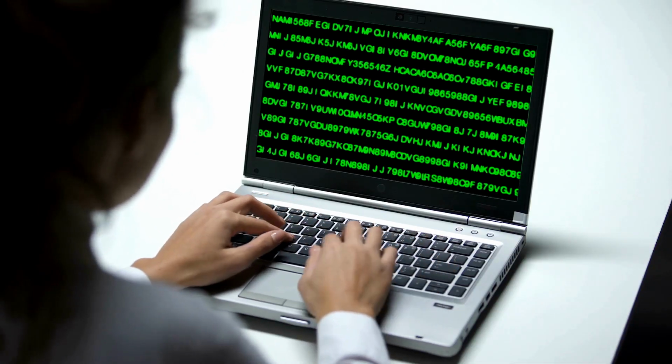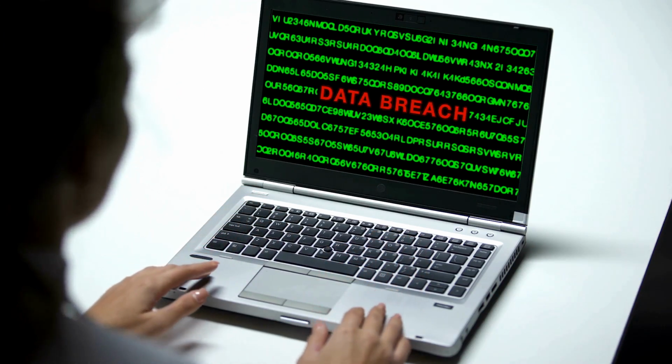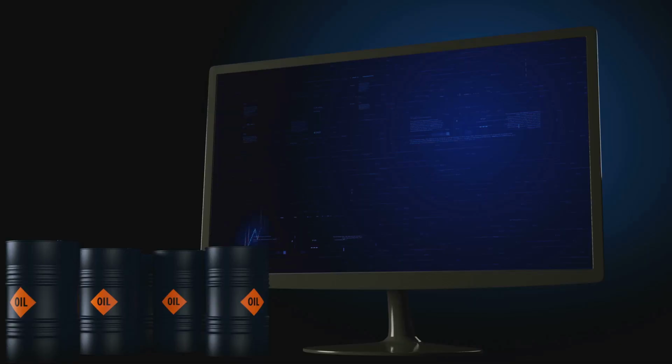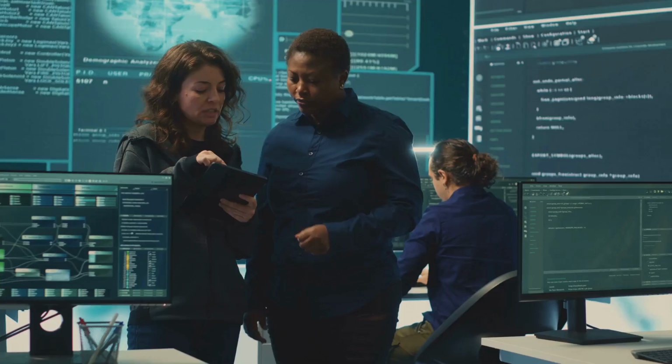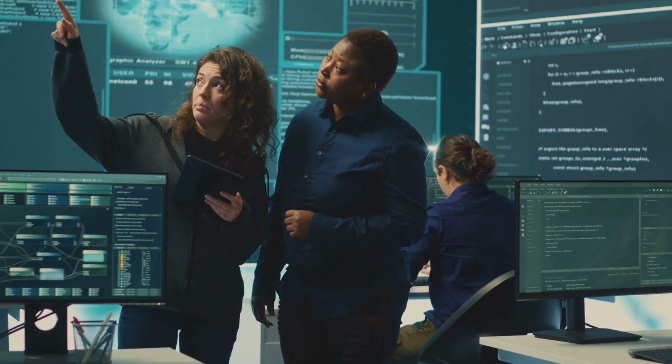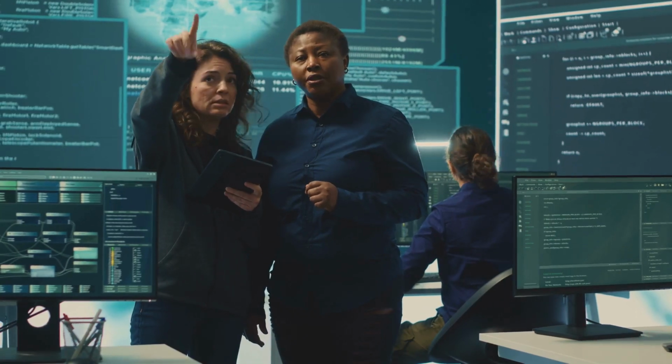Security incidents can occur due to misconfigurations, vulnerabilities, or malicious activities. The consequences can be dire. Data breaches can lead to financial losses, reputational damage, and legal repercussions. Therefore, it is imperative to have a robust security incident and event management system in place.